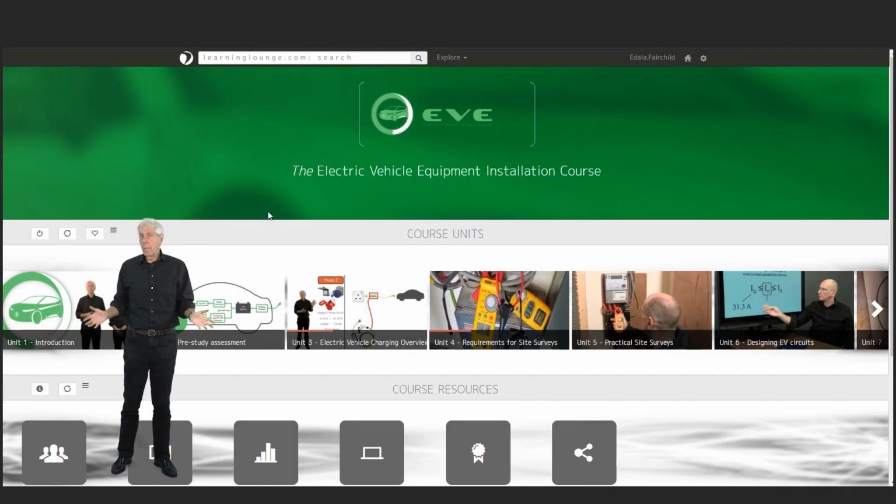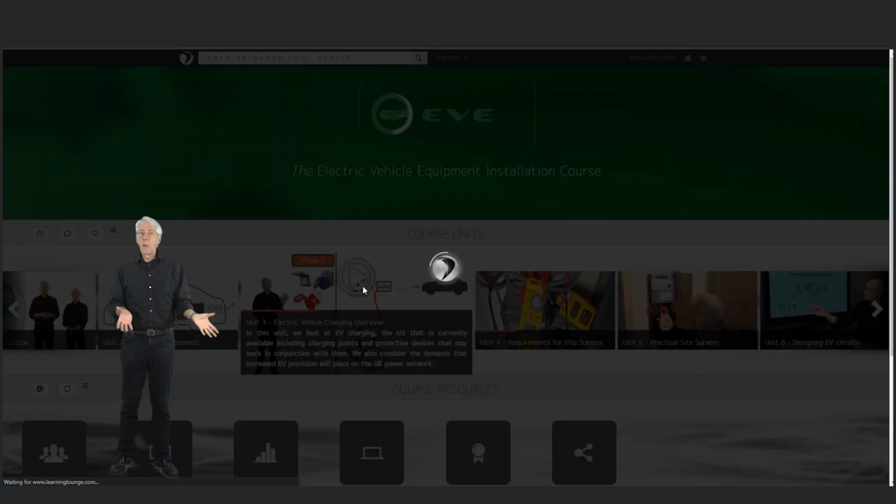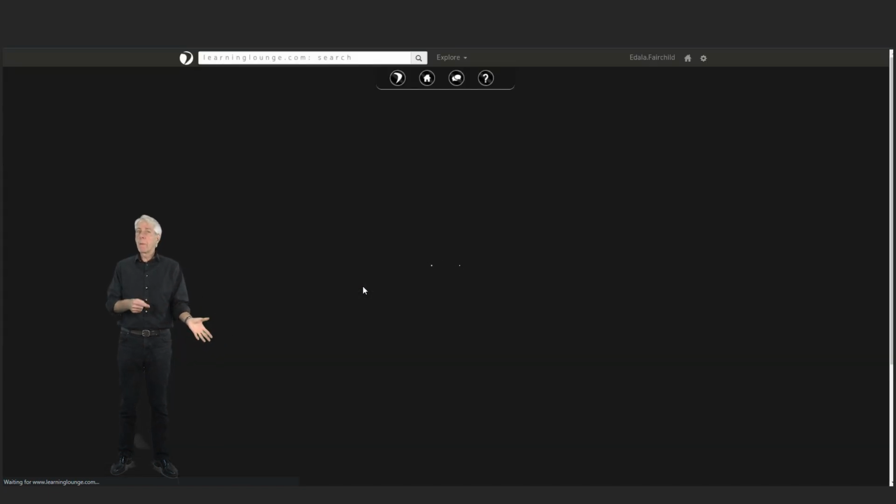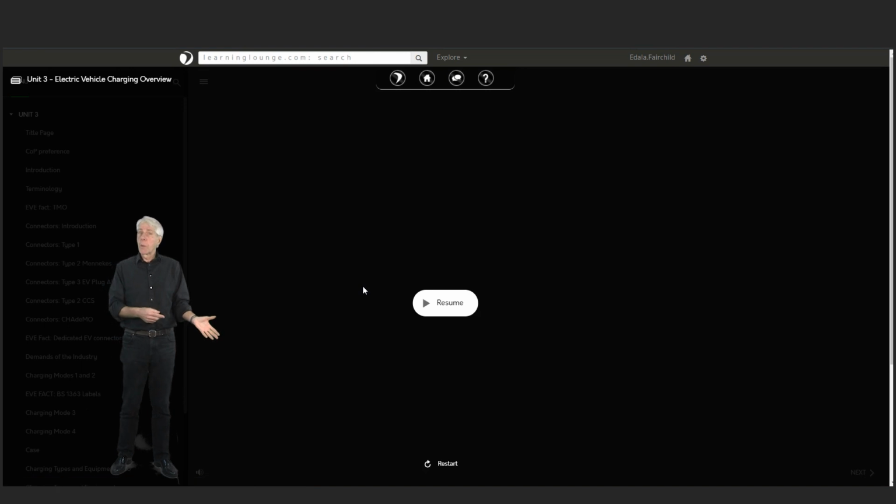The layout is very similar to the 18th edition, with a course units ribbon where main learning content can be launched by hovering over a frame to enlarge the unit information and then clicking. Now, if you've already been studying, there is an option to either resume from where you left off or restart from the beginning, like this.